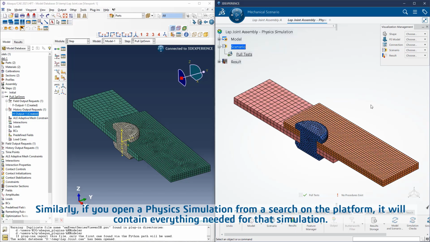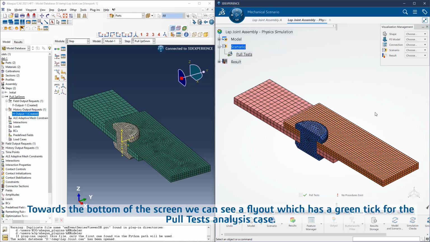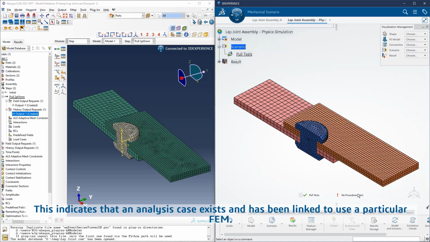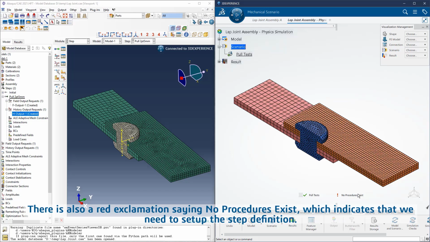Towards the bottom of the screen, we can see a flyout which has a green tick for the pull test analysis case. This indicates that an analysis case exists and has been linked to use a particular FEM. There is also a red exclamation saying no procedures exist, which indicates that we need to set up the step definition.